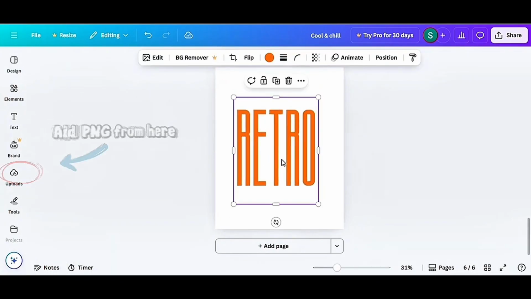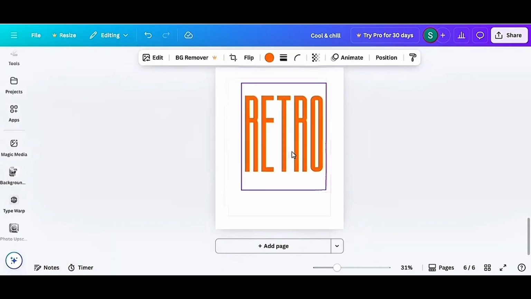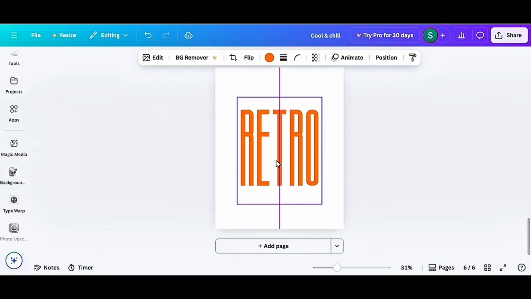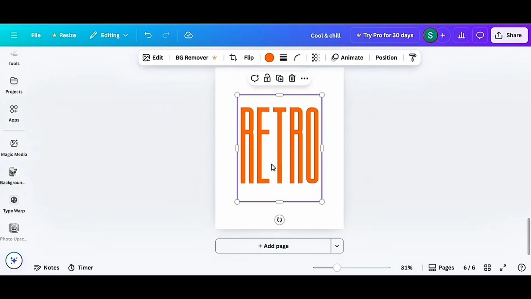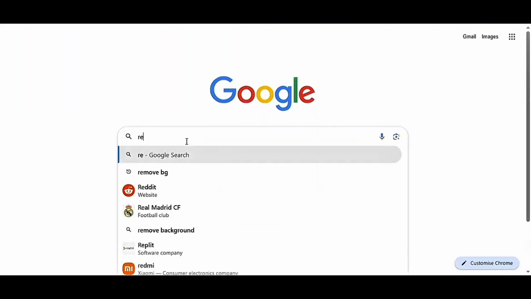Now add your PNG to the design and remove its background. If you still don't know how to remove background on Canva free version, then the tutorial link is in the description. And the second option, we here have the free background removing website.